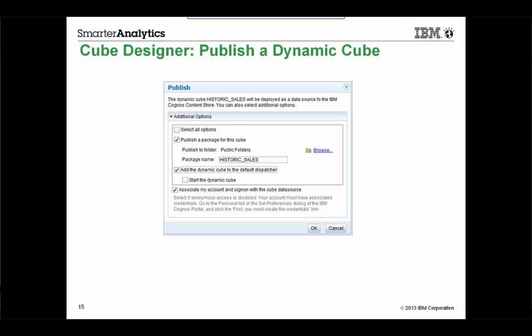You have the option to add the cube to a default dispatcher. Now, if you wanted to add your cube to any dispatcher other than the default, you'd have to go through the Cognos administration portal or use the SDK. You also have the option to start the cube after adding it to the default dispatcher. And you have the option to set the logged-in user account that's used to route the sign-on access to the underlying data source.